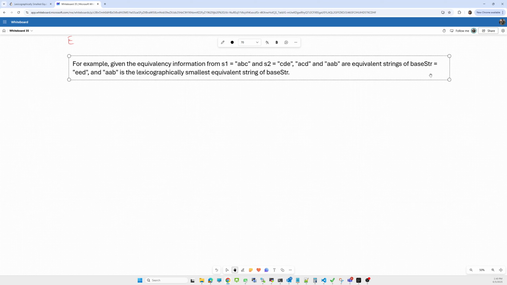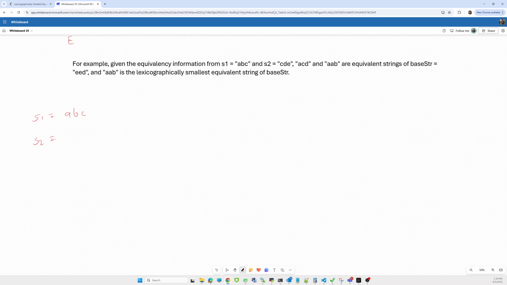So what they are saying is there are two strings. This one is s1, a, b, c, and string 2 is cde. So it states that a is equivalent to c, and b is equivalent to d. Now c is equivalent to what? c is equivalent to a also, because of the vice versa rule. And a and e also.